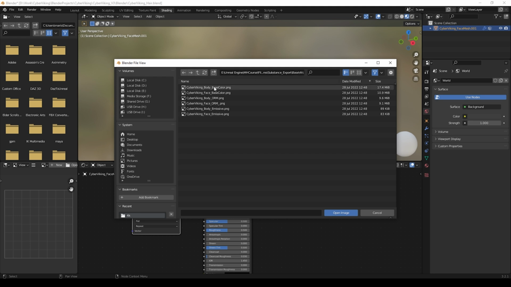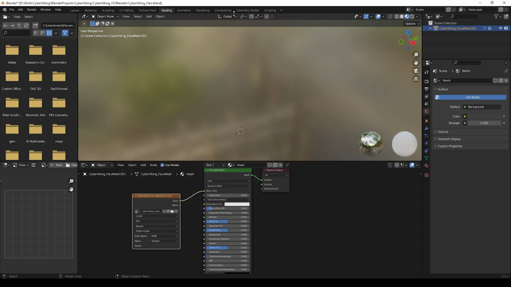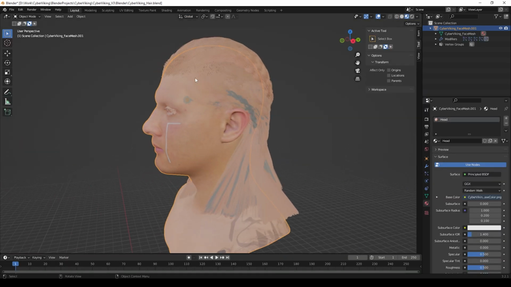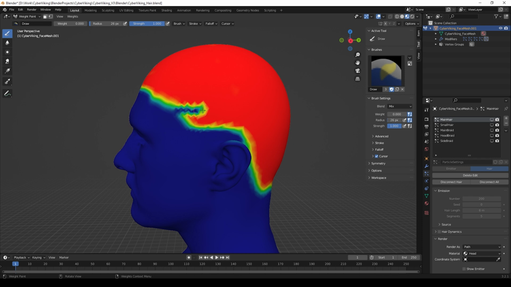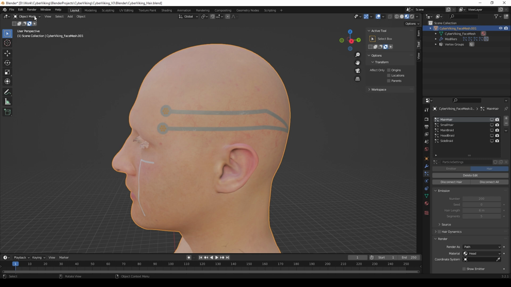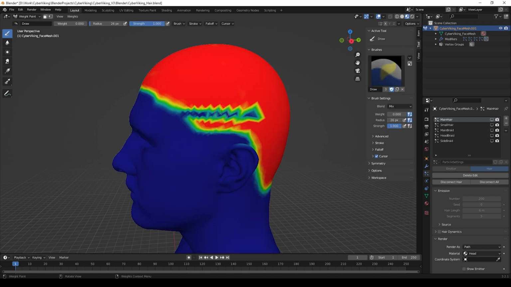Press open and find face base color texture that we exported from the Substance Painter. Then switch back to the layout and switch to the shading. Now we can see where our cyberware is located and we can remove the weight paint from that area. Unfortunately, you will need to switch back and forth between the weight paint and object mode since you are unable to see the texture in the weight paint mode.